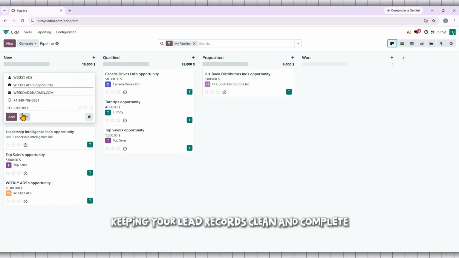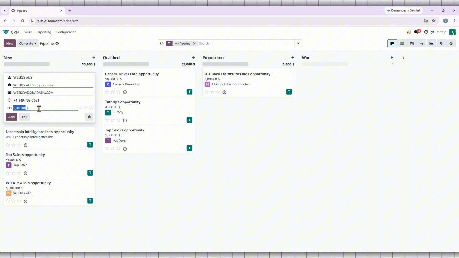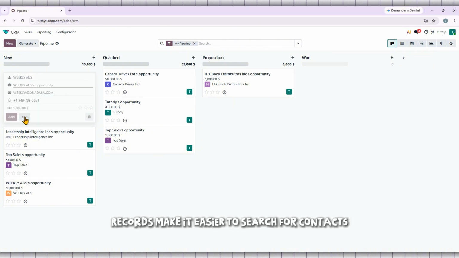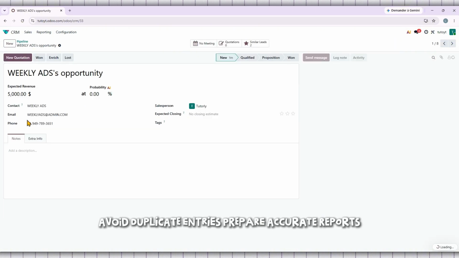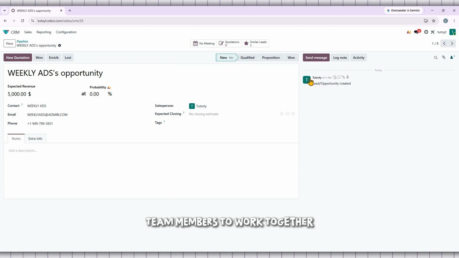Keeping your lead records clean and complete also helps your CRM stay useful and reliable as your sales database grows. Consistent records make it easier to search for contacts, avoid duplicate entries, prepare accurate reports, and allow different sales team members to work together without confusion.